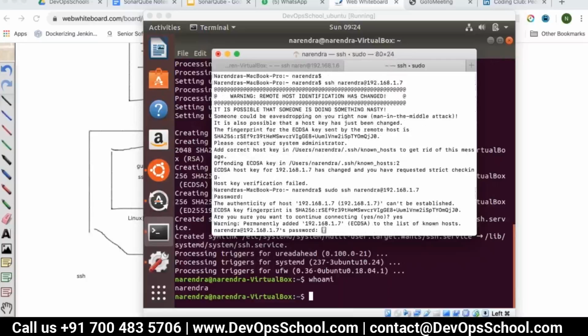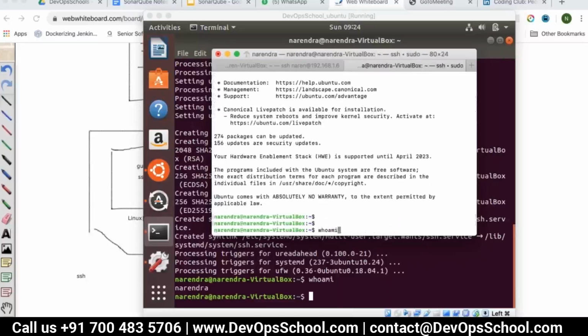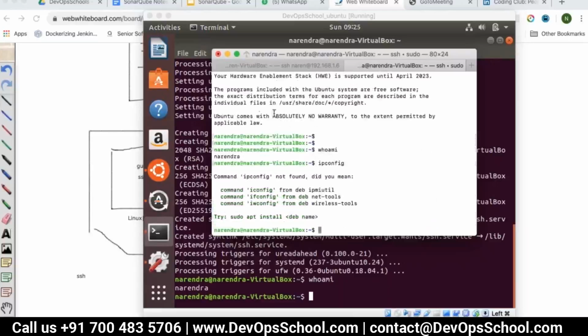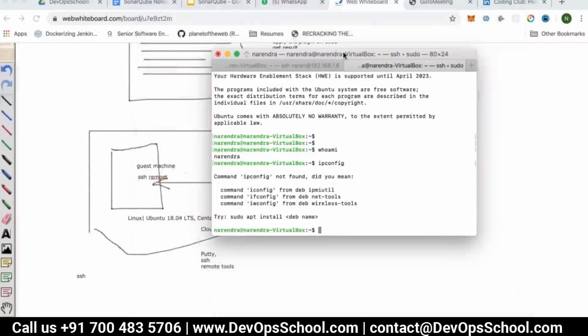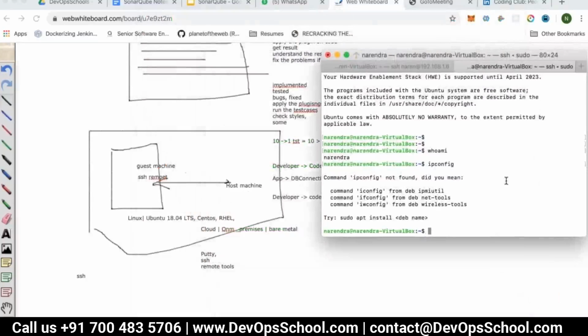Yes. Who am I? And ifconfig, so I have to install it in order to execute this command. Okay, now I've logged into the remote machine. Now I'll close this GUI, and now I am able to log into the remote machine. Okay, guys, is this clear or is it getting confusing?